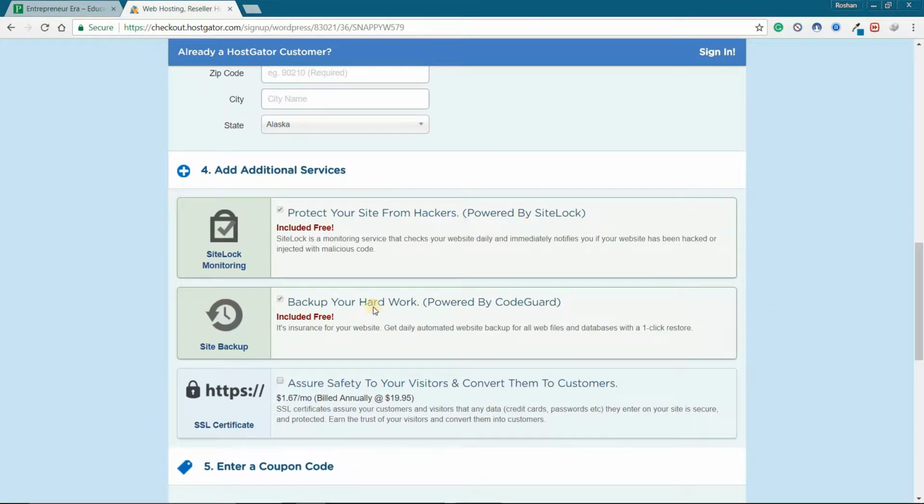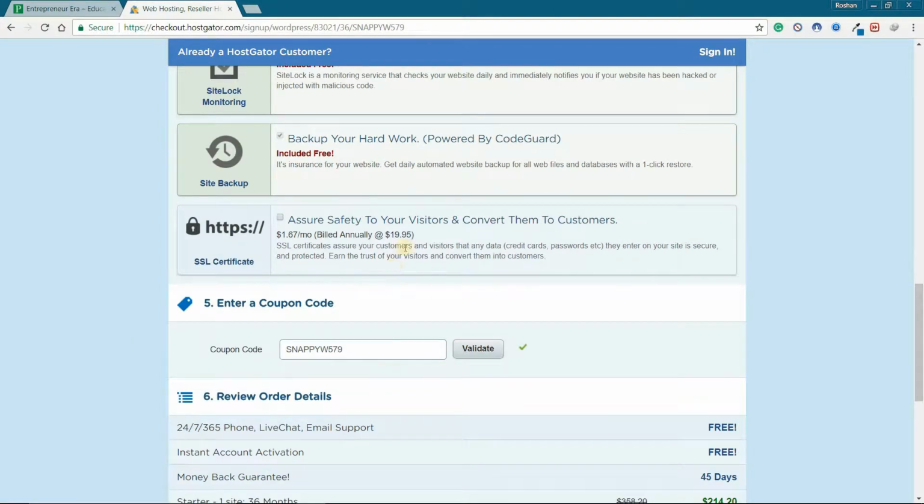And for any additional features you want, let's say if you want an SSL certificate, you can also buy it from here. See, they are providing two additional services, really free, like protecting your site from hackers. As I've already shown you, if you buy from, let's say, GoDaddy, you need to purchase this, but here they are providing it for free. As I said, site backup is already included as free. And if you want HTTPS secure to appear on your website, you can go for it.